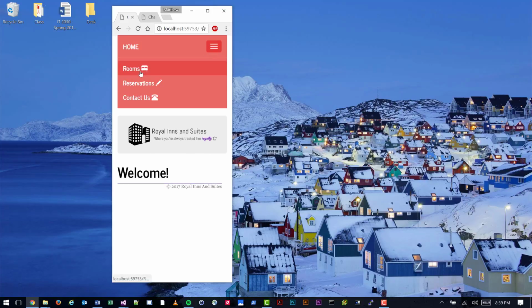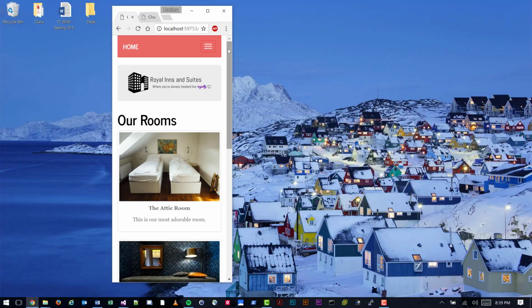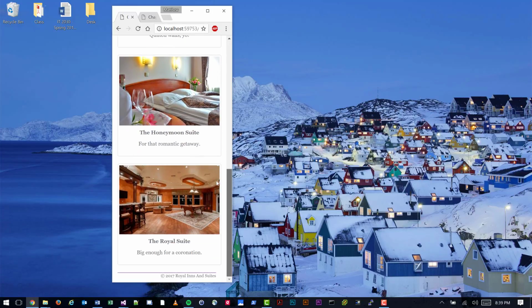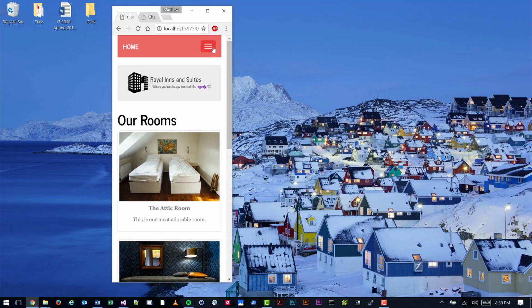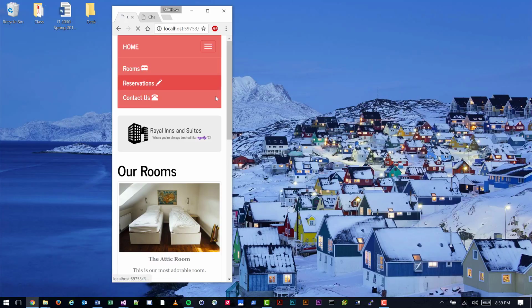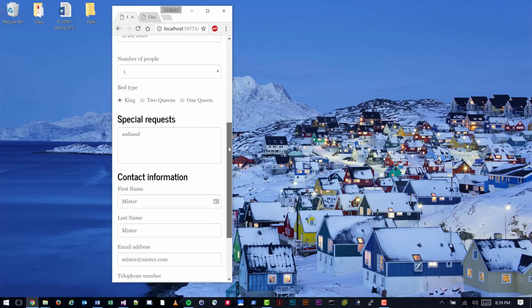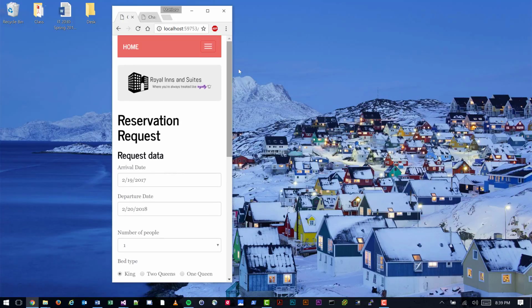We'll click on the menu, we go to Rooms. You see that the rooms have automatically scaled to the size of the viewport. We'll go to reservations. The form has automatically scaled to the size of the viewport. So you get the point. Using a system like Bootstrap allows you to build a web page that automatically can scale to different viewports and still look good. So that's Chapter 10.